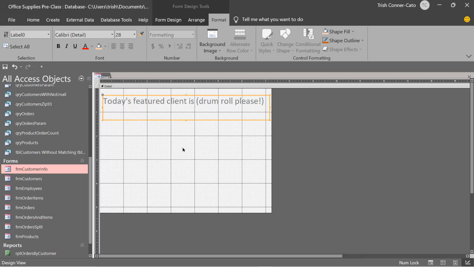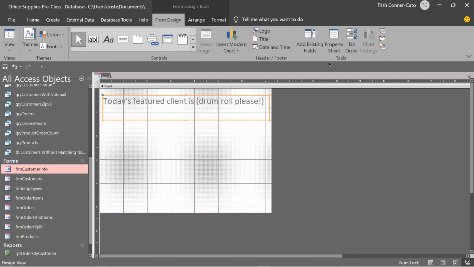Now, we're also going to add a list box to this form. So before we do that, let's format this label. So you want to go to the Form Design tab.